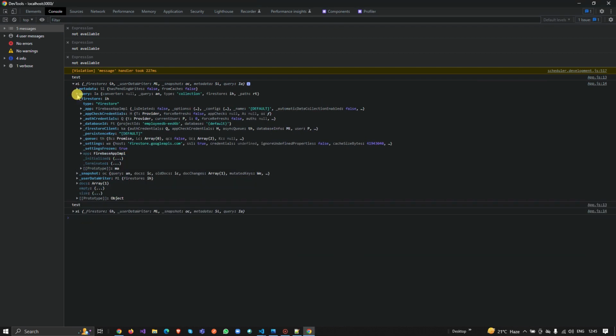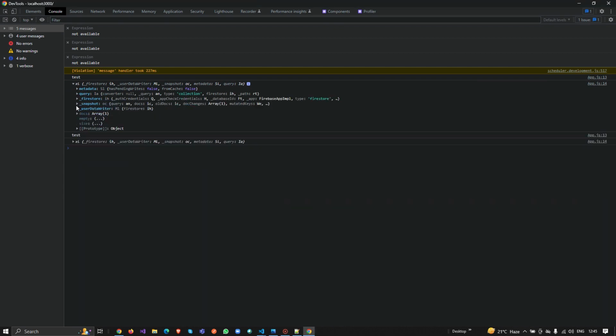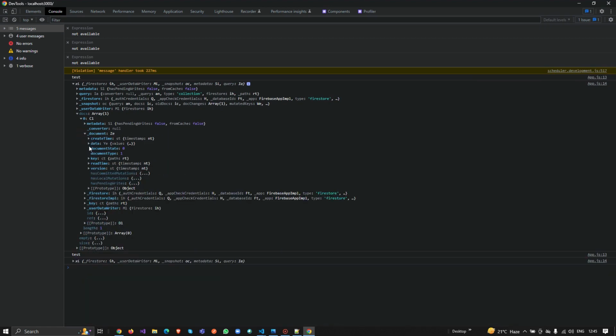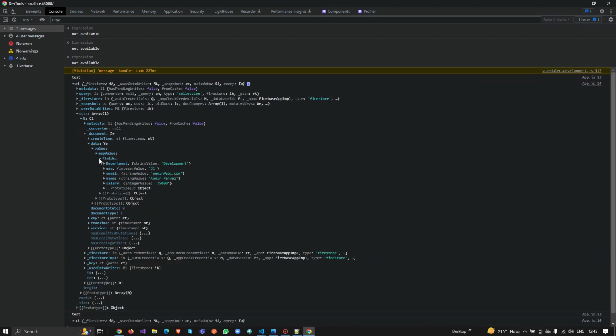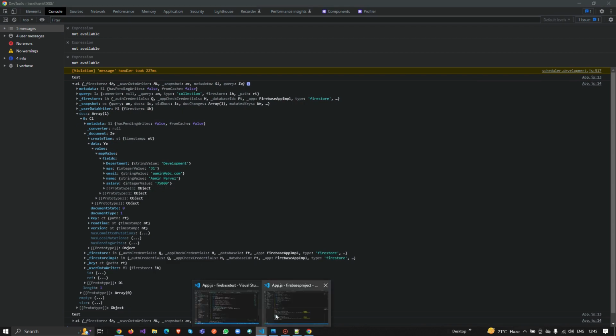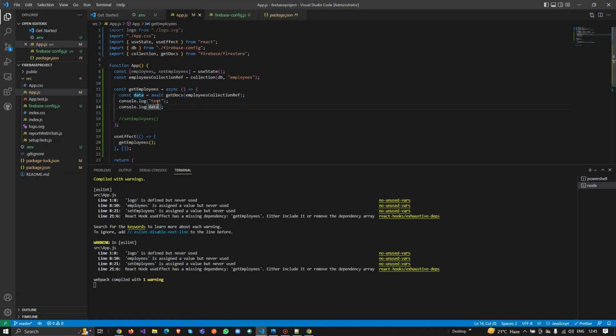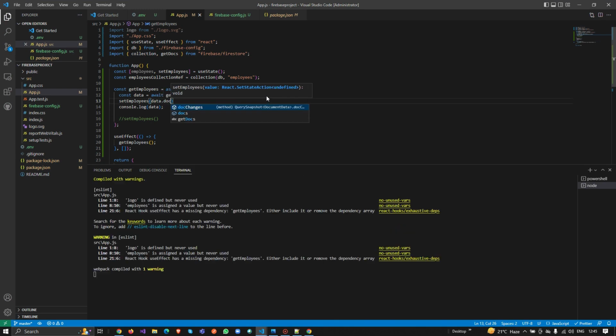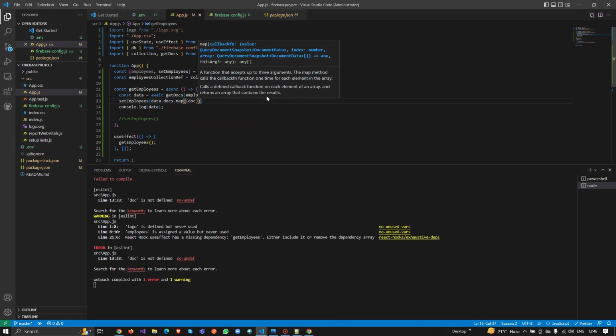So if we go here in the docs, if you see here in the docs, we have document and then document data, and here we can find the values of our data. So now we need to fetch the data in the same way. So now I will go here and remove this one, and I'm going to write setEmployees. We need to pass data and then docs and then map, because we can have more than one record as well.